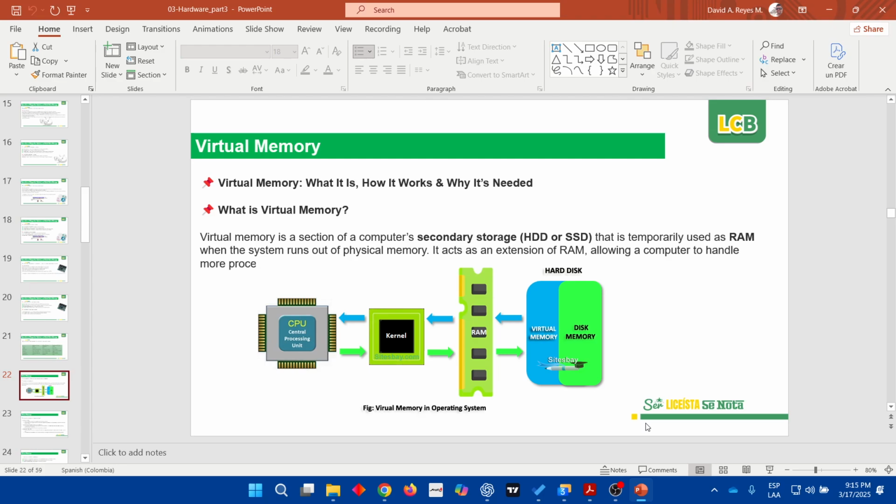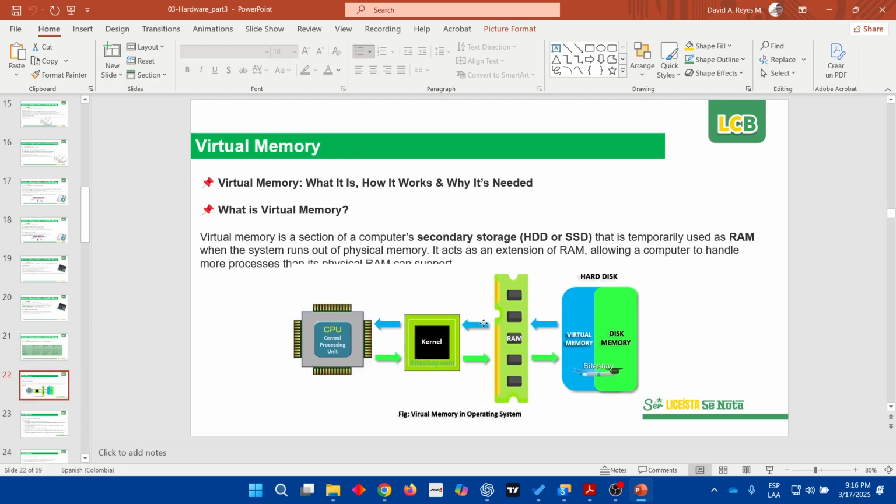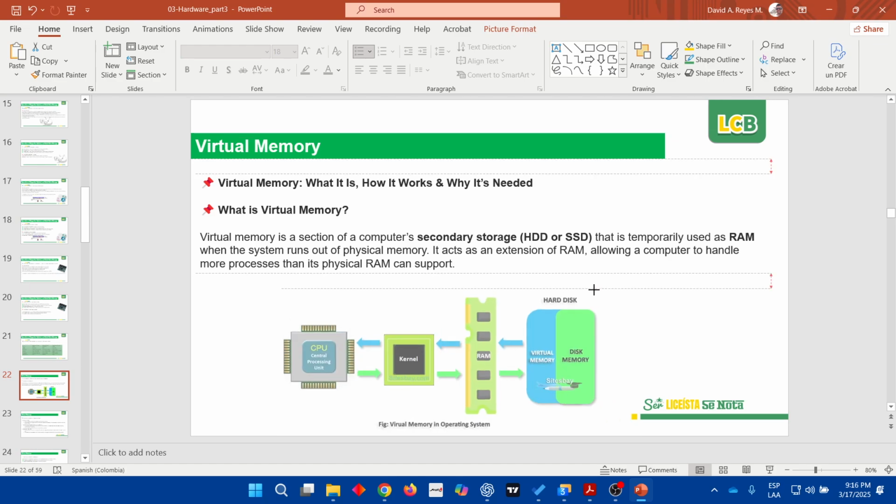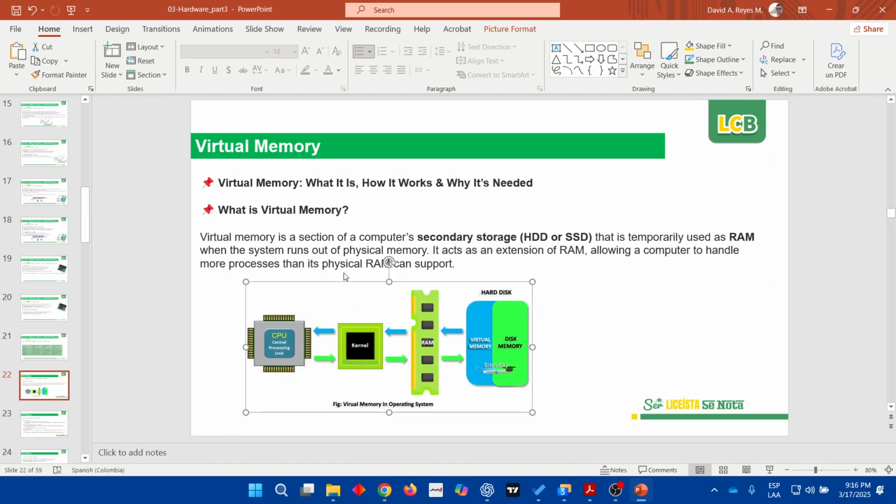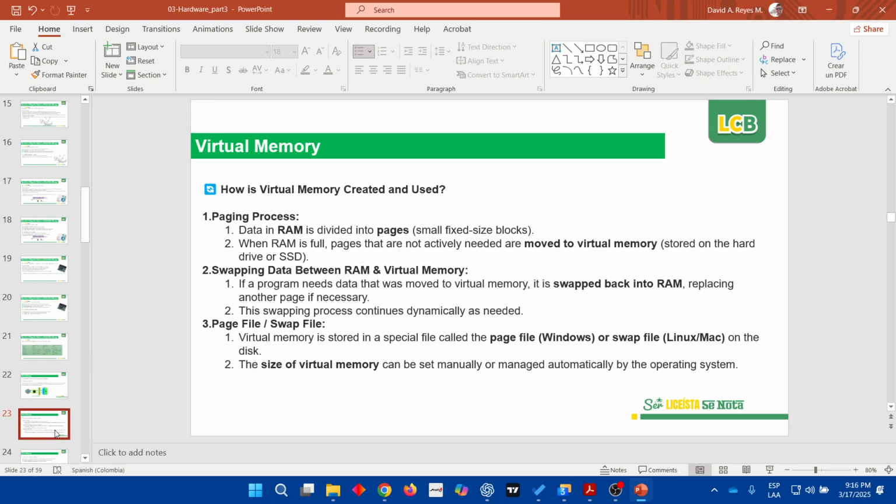So, virtual memory, what is this? Virtual memory is a section of computer secondary storage, in your hard drive or your solid state drive, that is temporarily used as RAM when the system runs out of physical memory. It acts as an extension of RAM, allowing a computer to handle more processes than its physical RAM can support. Okay? So, how is virtual memory created and used?